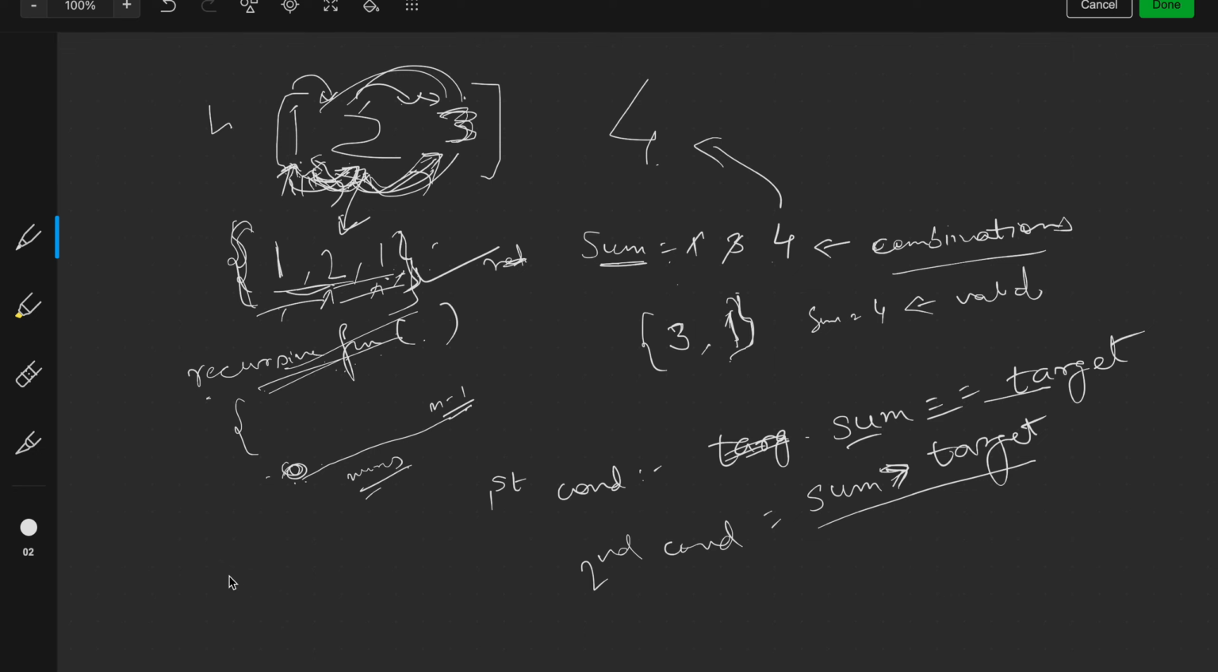For example, here we include 1, then 2 in our combination, and then suppose we include 3. So 1 plus 2 is 3, 3 plus 3 is 6. So 6 is greater than 4, which is our target. So in this case, we will not consider it as a valid combination. We'll just return and stop the recursive function call. So I think these two conditions would suffice to stop the recursive function call.